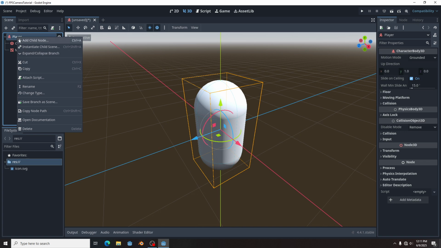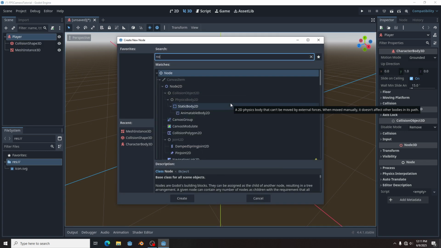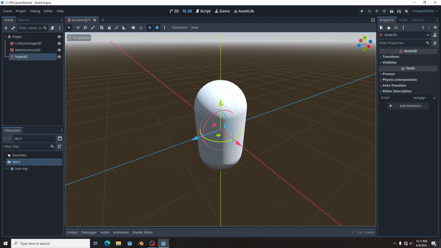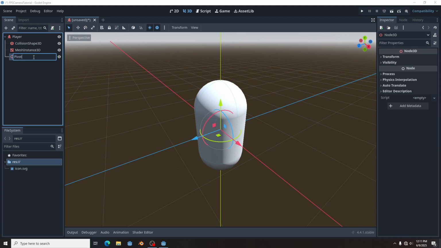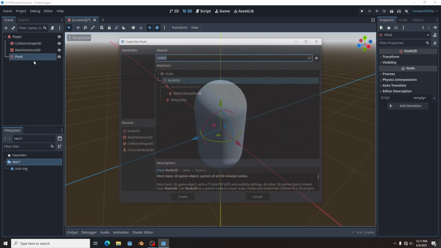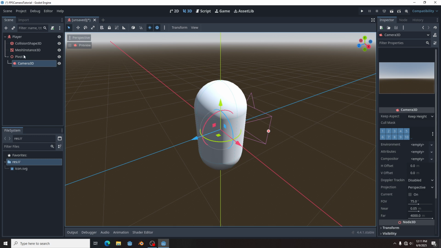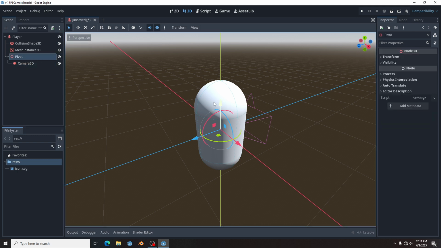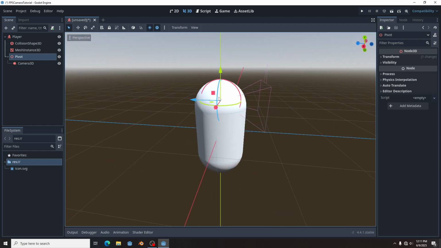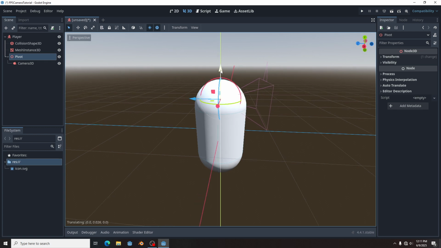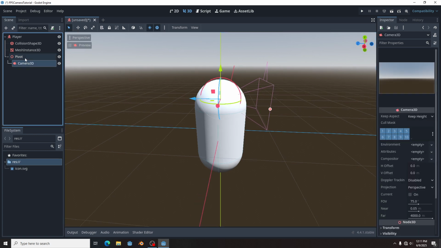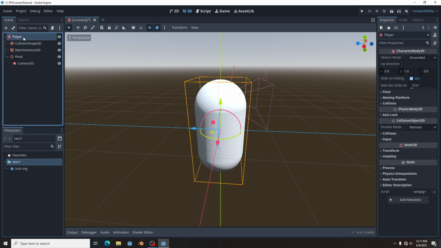So now we need to add in another node, node 3D. We'll call this pivot, and inside the pivot we will add the camera 3D node, and we just want to position the camera a bit higher like that. And now we can go and add a script to the player.